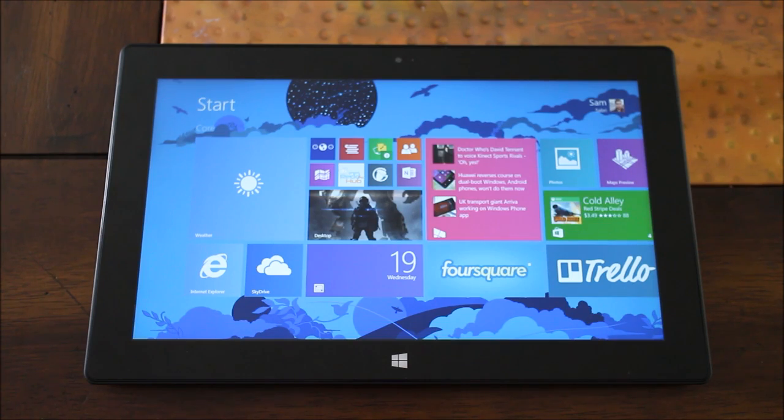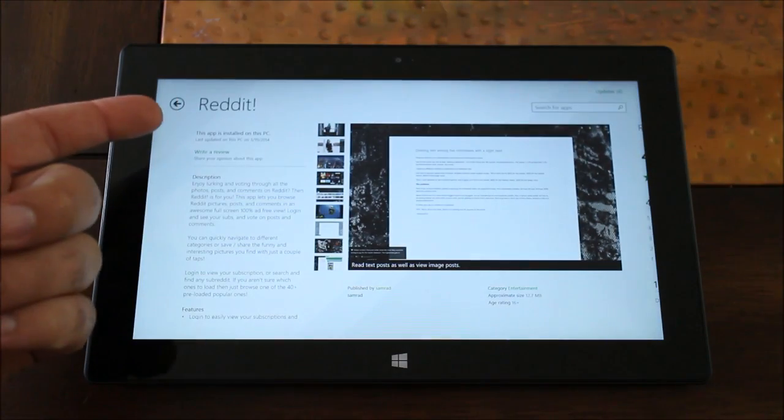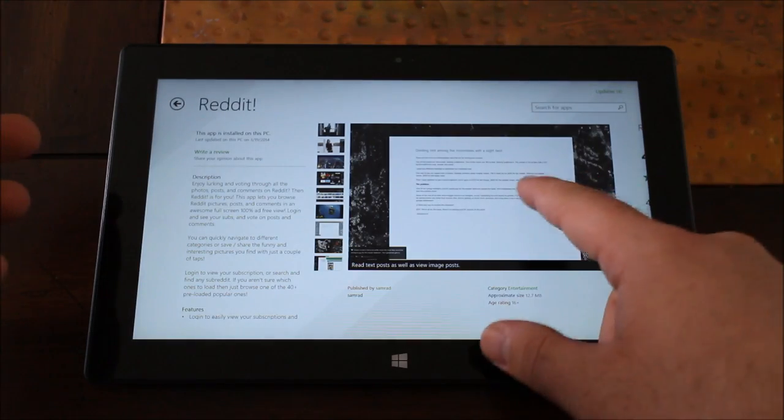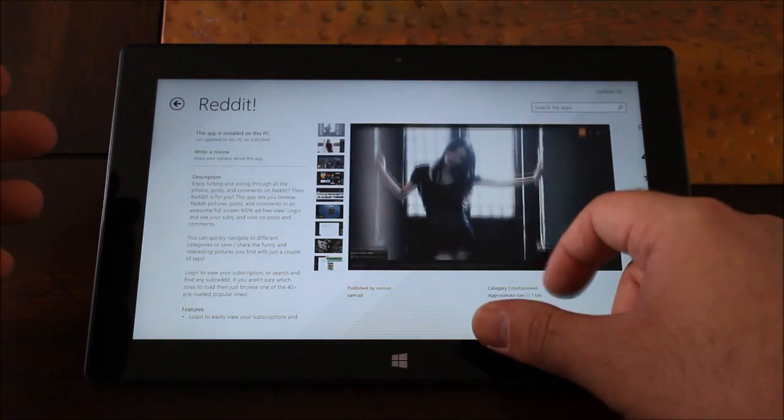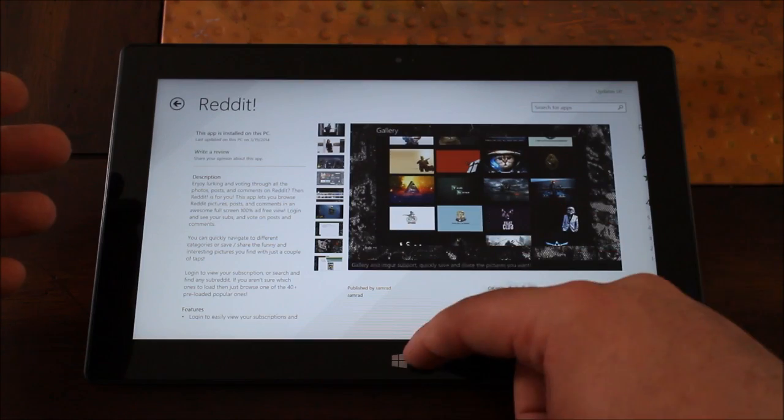Today we're going to check out an app from the Windows Store called Reddit with an exclamation mark. Surprise, it is an app for Reddit. It's also free, and that's one big thing we like about it. So let's go check it out.